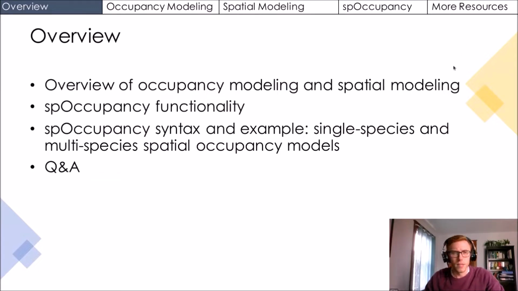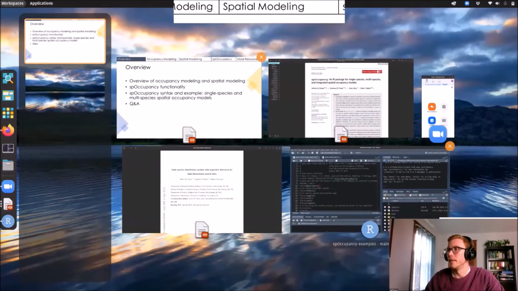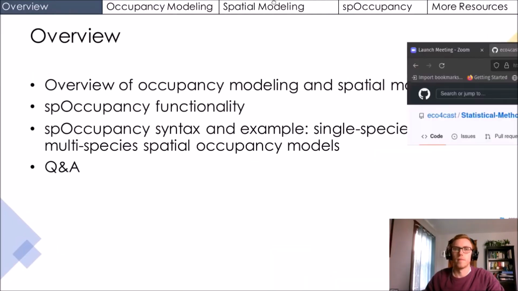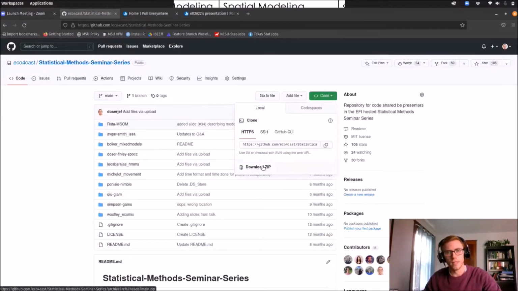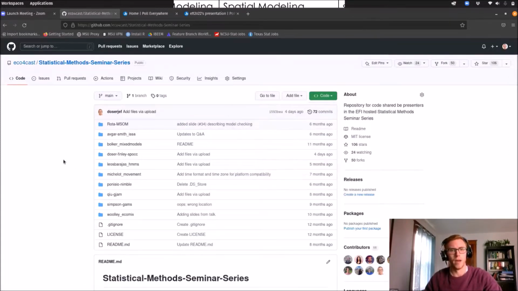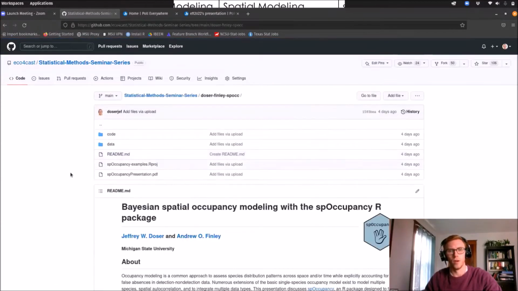And I will just mention, I'm going to zoom quickly over to the GitHub page just to mention how you can download this. So here I'm on the GitHub page for the Stat Seminar Series. If you just want to download everything as a zip file, you can click on code here and then download everything as a zip. That's going to download all of the materials from past seminars as well. And then you can just navigate to our specific folder where we have the resources we use today.